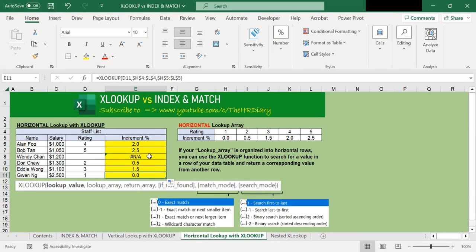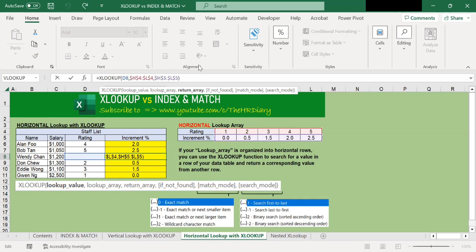Now, remember, there's this error message. Why are we getting this error message? It's because Wendy does not have a rating here. So how are we going to fix it? Similar to just now, I want to replace this error message. There are a few ways. I can replace it with a custom message by typing comma and putting "no increment".